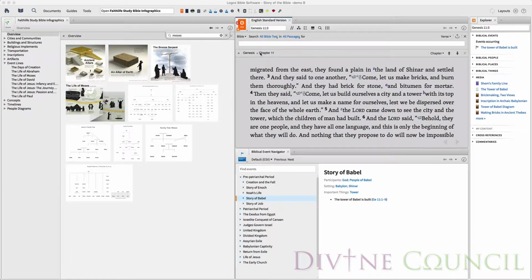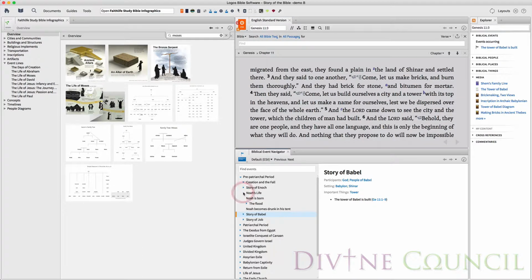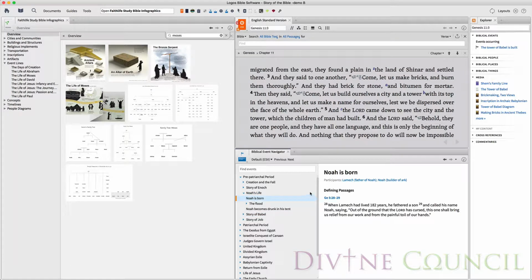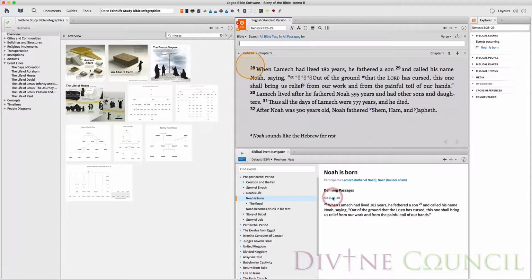With the Explorer in place, you now have 3 options to reorient and get back in sync with the story. If you can find the event you're looking for in the Biblical Event Navigator, you can simply click on the defining passage, and that will sync everything. The second option to get back in sync with the story is from the Explorer. It takes a few more clicks, but you can also search by character, event, book, and chapter.